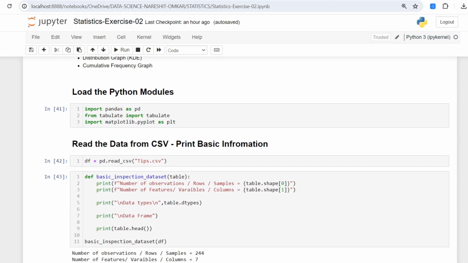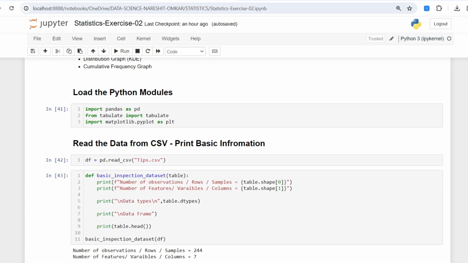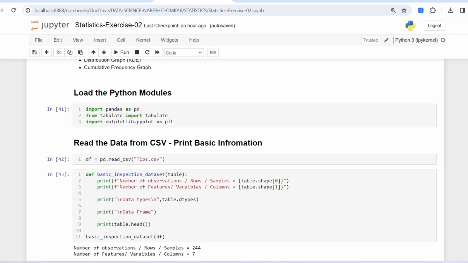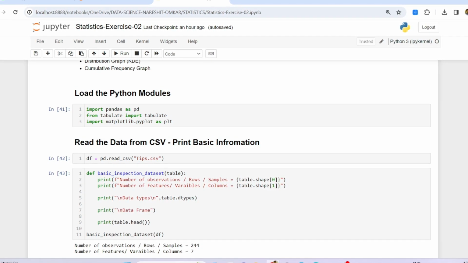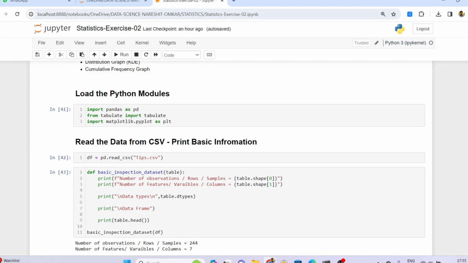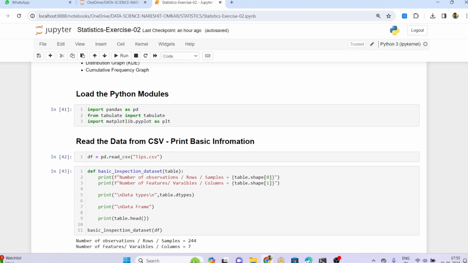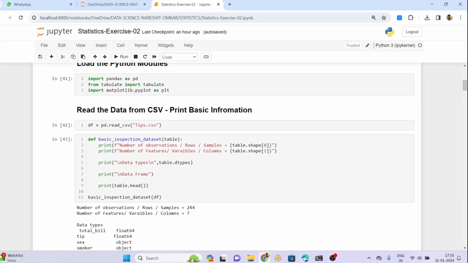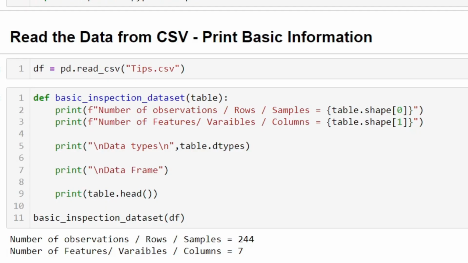So here we are loading the Python modules, which are pandas, tabulate to frame the table, and matplotlib.pyplot as plt to draw plots or graphs. So these three things I am loading. If you don't find them, please try to install them by using pip install. Now read the data from the CSV and print basic information.